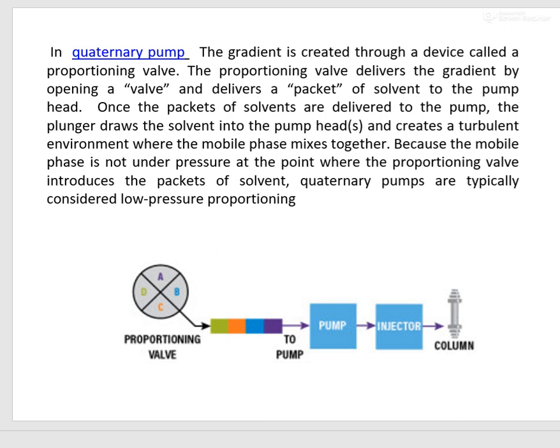In a quaternary pump, the gradient is created through a device called a proportioning valve. Suppose you are using 4; quaternary means there will be 4 reservoirs. So in this case they are using a proportioning valve. Now suppose I want all 4 solvents, say methanol, water, acetonitrile, and some buffer.